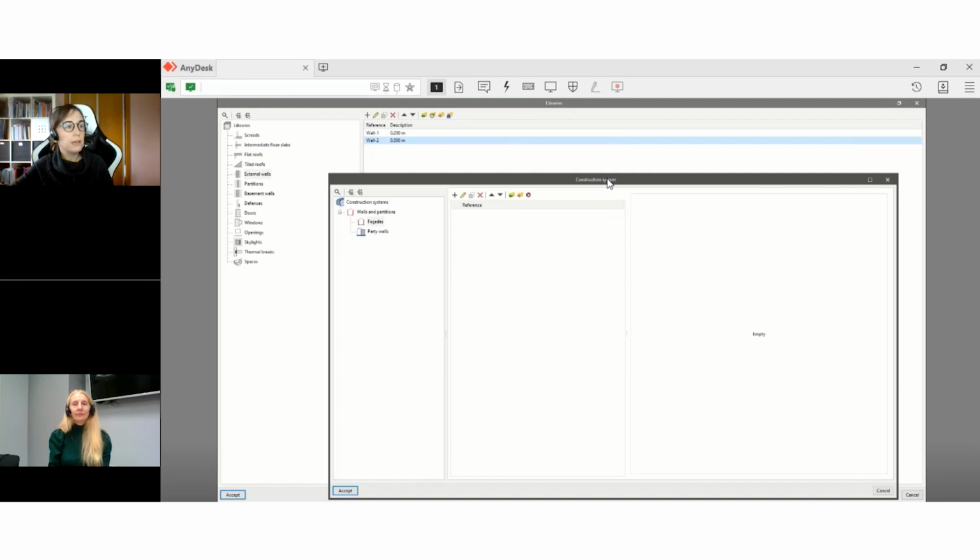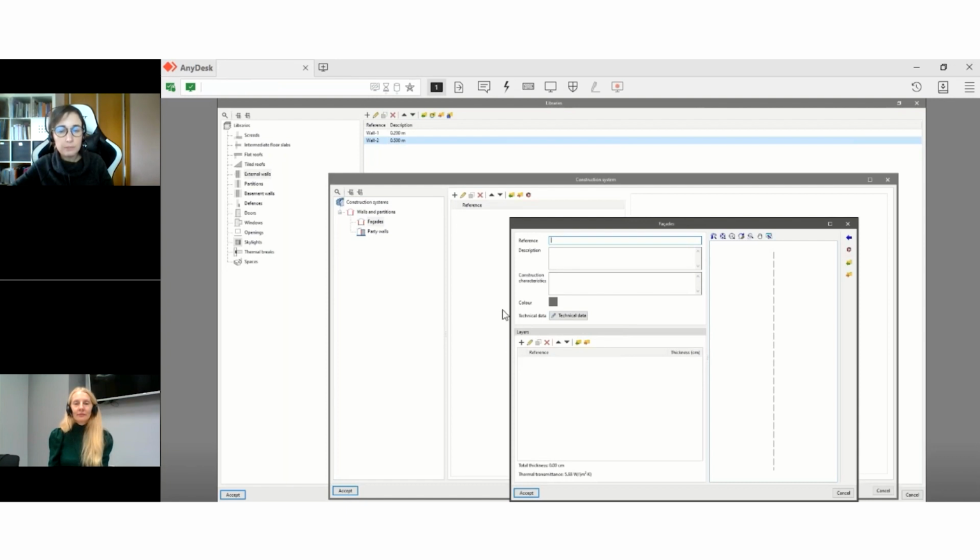So I can have the properties of the materials where I'm defining the construction systems. So, for example, for the facade, I could say add, and now I have access here. You see, let's say I name it wall 2. Now I can create the different layers.